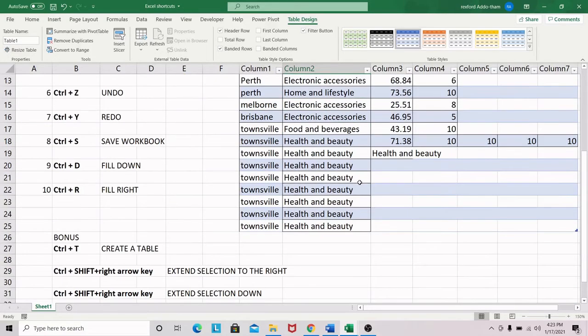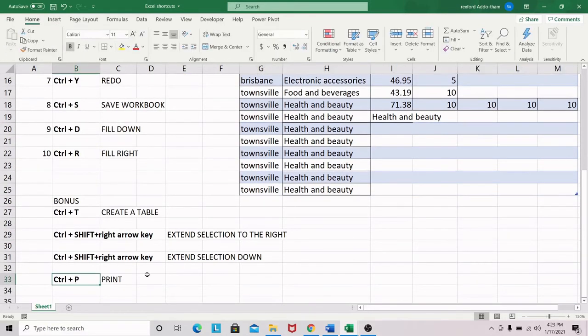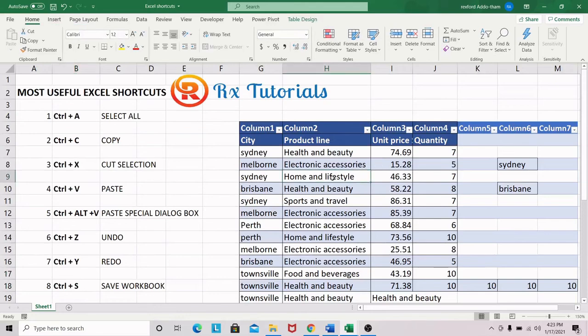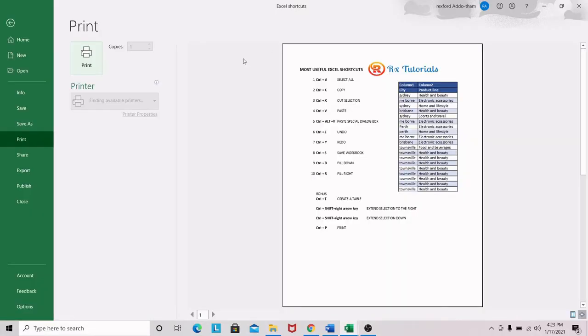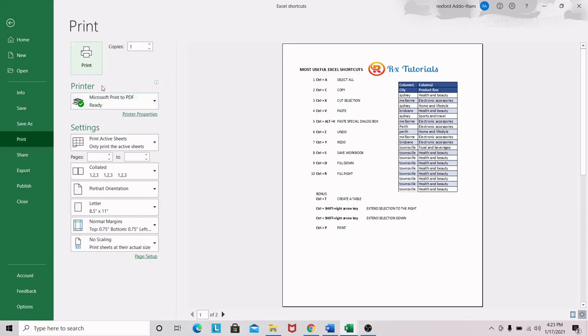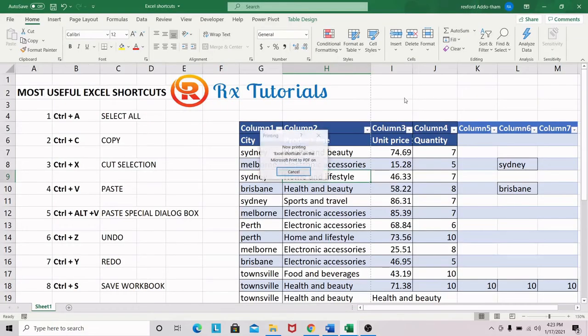And then my last bonus one is Control P, that is to print. So you want to print and then Control P, it opens up the print dialog box and then you can print it.